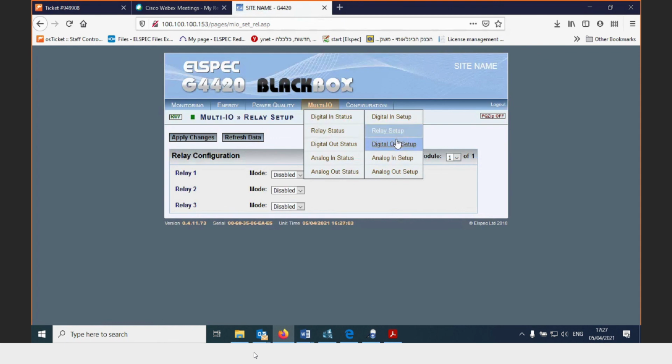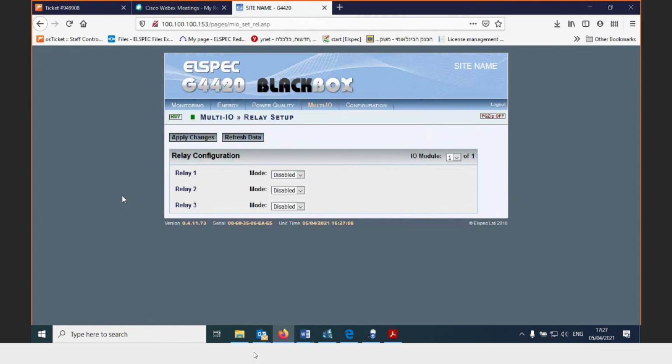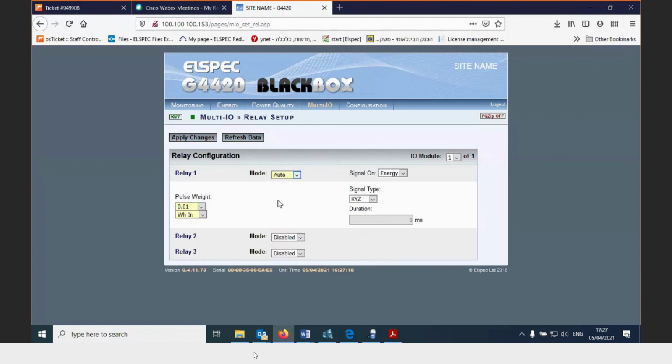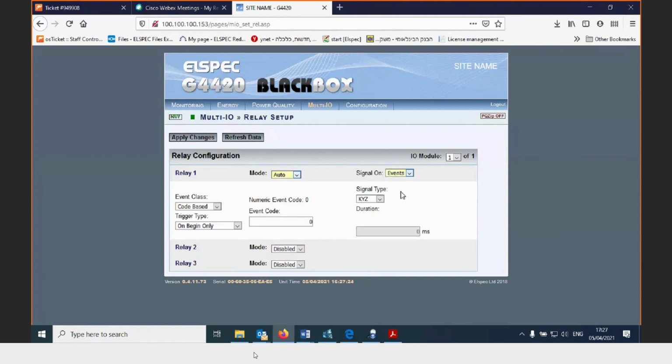Digital out and relay, both, because digital in is measured, not triggered. I can set it to disable, or manual to toggle between 1 and 0, or automatic. And when I set automatic, I can set it to energy, events, and alarms. What we talk about now is events.